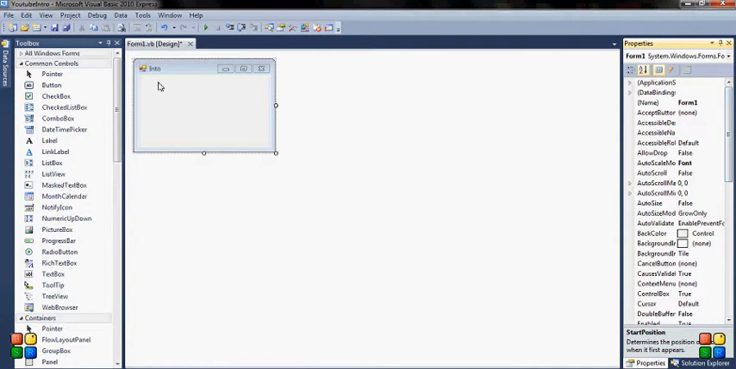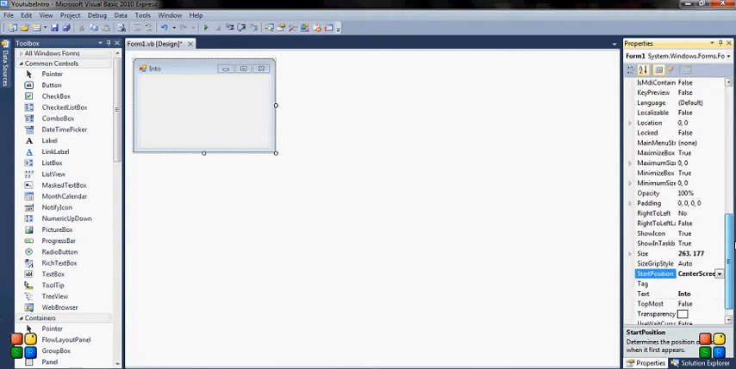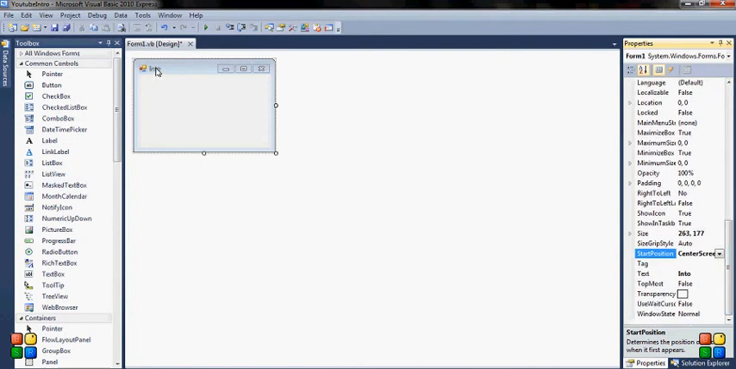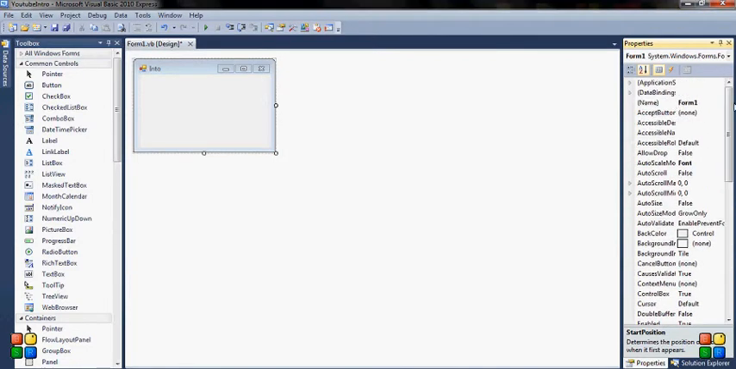That's the name of the form. Not this, this is not the name. This is just the text of it. It's just the title of it. So this one is the name of it.